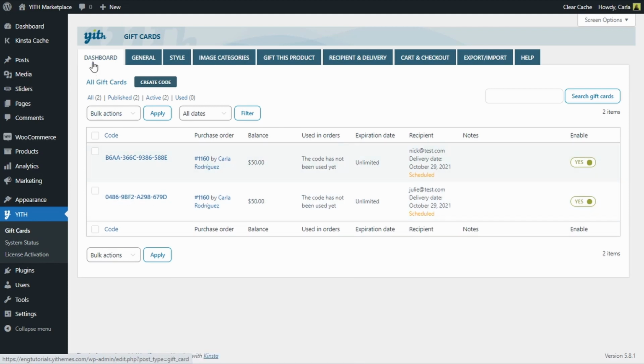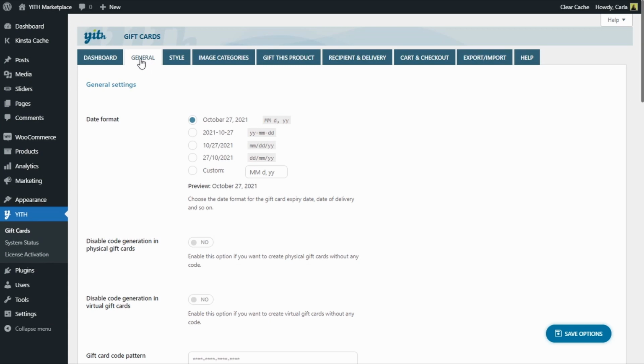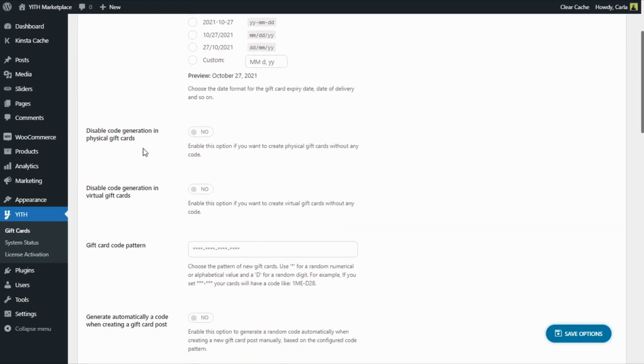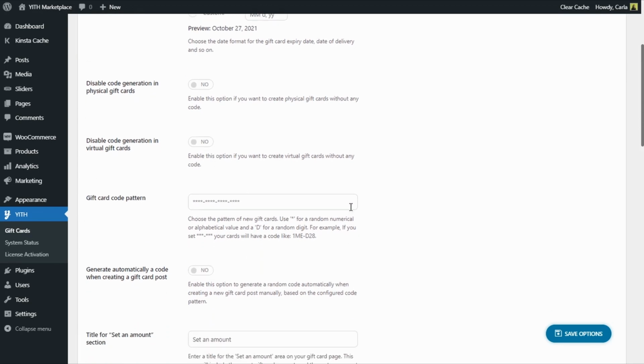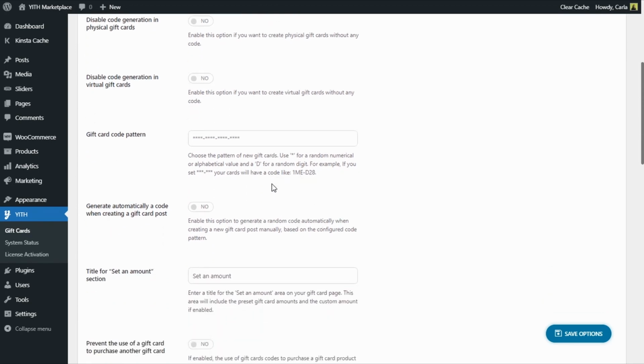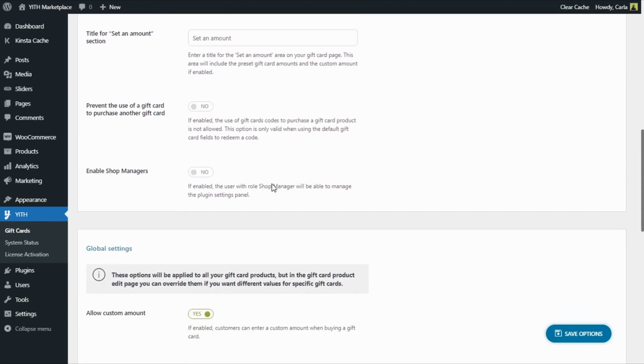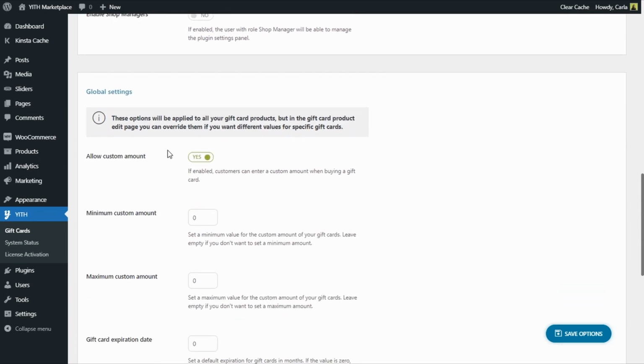Then we have the general tab. Here you'll find all of the general settings of this plugin, like for example the date format. I have selected this format, but you have other ones to choose from and you can create your custom date format. So here's the option to disable the code generation. Here's the gift card code pattern. There's even an option here to allow custom amount, which is what I have enabled and the reason why we saw that we could type in the amount that we wanted to assign to some of the gift cards.